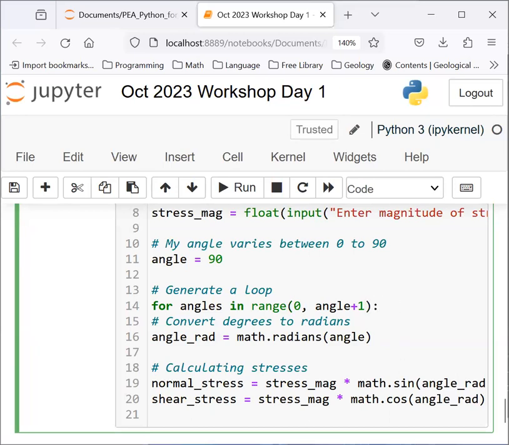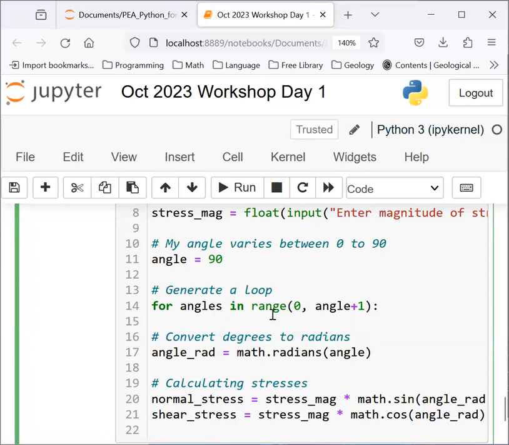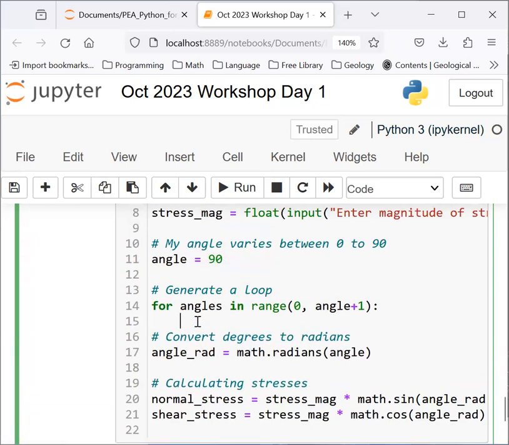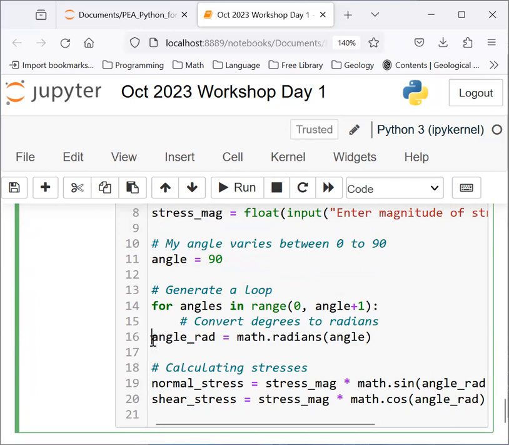Then I set up the for loop, and when I press enter after this colon sign, I get a tab. This is called indentation. Again, we will talk about all of this in the course. I just don't have time to talk about all of that. Then my conversion of the angle is going to happen here. The conversion is angle dot radians is equal to, what is the iterator here? The iterator is angles.